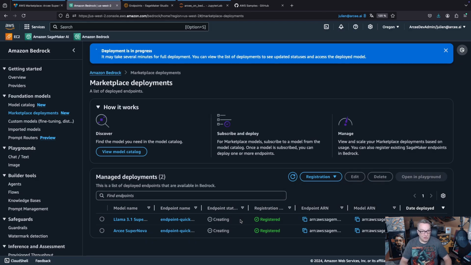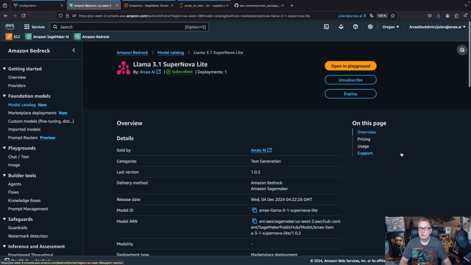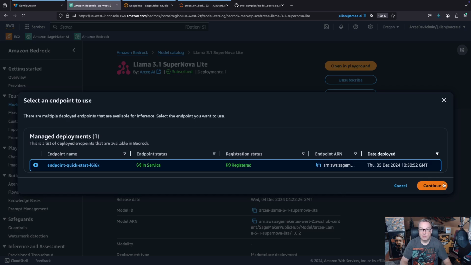So let's pause until our two endpoints are ready, and then we'll play with them in the playground, and I'll show you the API too. After a few minutes, our models are in service, so we should be able to test them. Let's try maybe SuperNova Lite first. We should be able to open it in the playground. Go and select this.